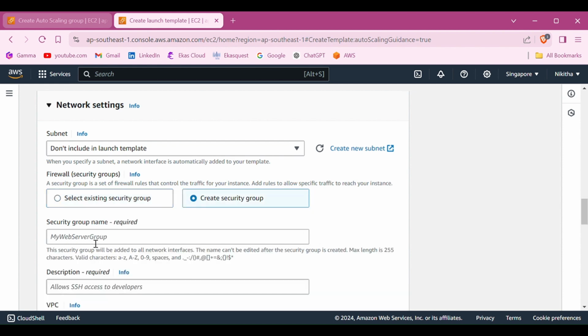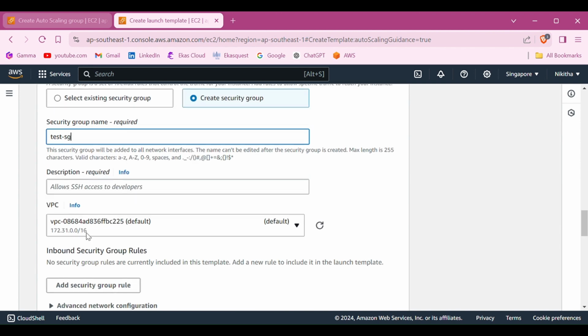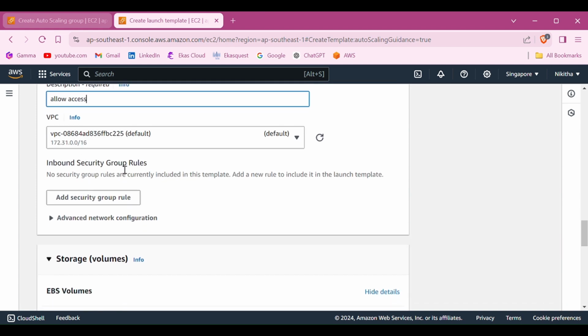I'm going to name it test SG with the description allow access. Subnet is default. Don't forget to add the rule, which is very important.